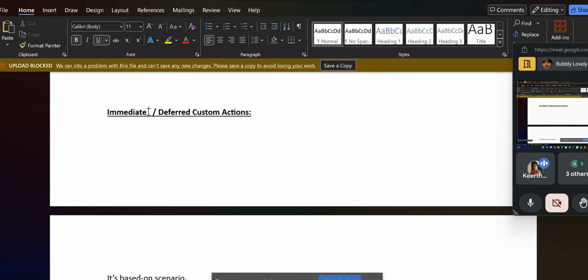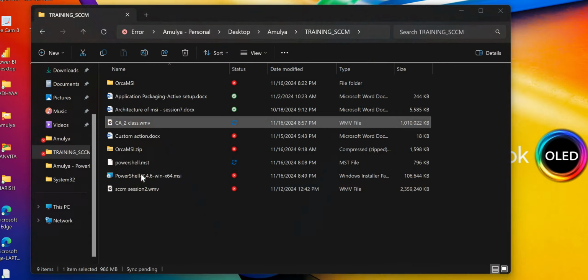Yes. We should place it before the install initialize. There will be one button called install initialize action. Just like I showed you some actions, right? Opening with Orca.